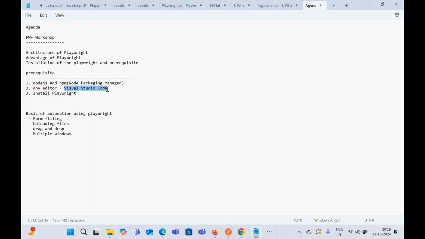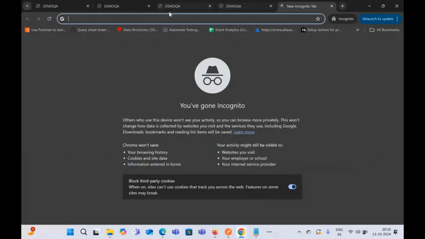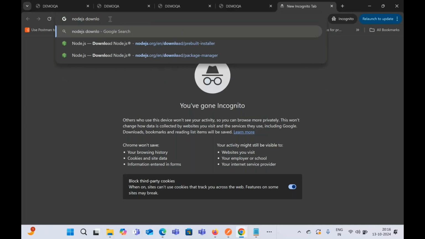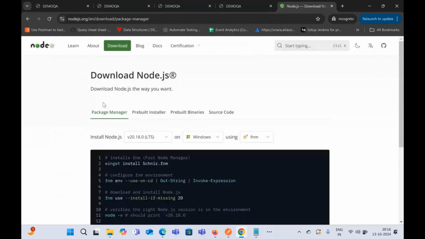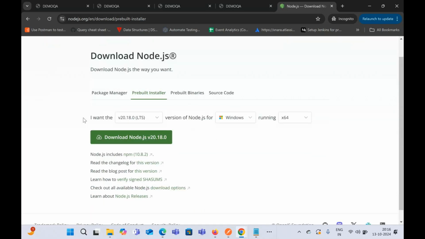I'll just show you the simple steps; I'll not execute anything right now. To install Node.js, you just have to go to any browser that you are using and search for Node.js download. Go to Node.js download, and on this particular page go to the pre-built installer. I am currently using Windows, so it is automatically able to identify that. If you are using a MacBook, then also it will be able to automatically identify.